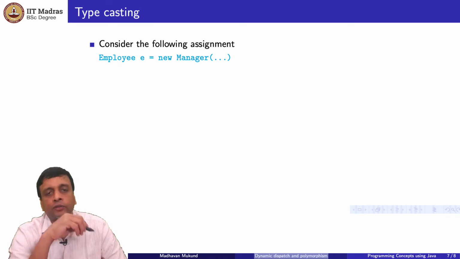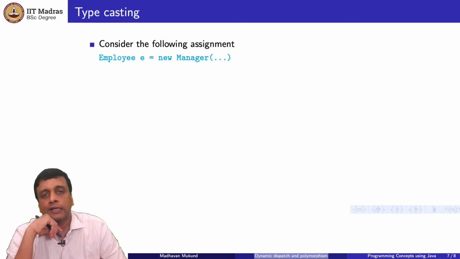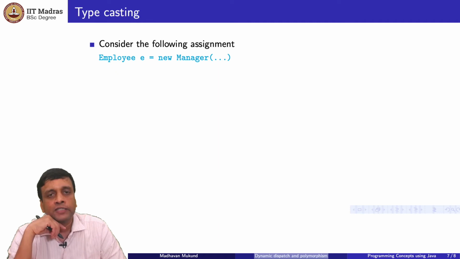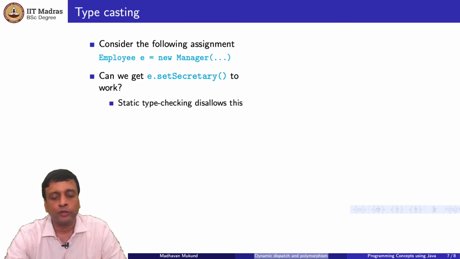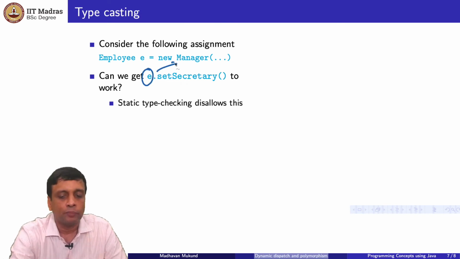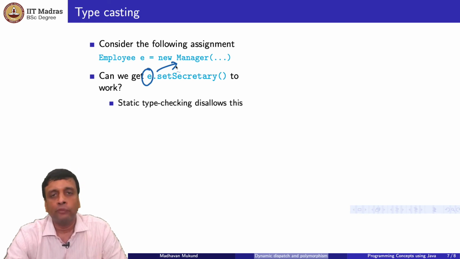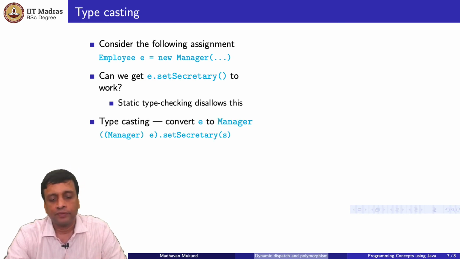So now let's get back to the earlier case where we were asking about calling functions which we know are available dynamically but are statically not available. We said if we have Employee e equal to new Manager, and we want to use the setSecretary function, then static type checking will disallow this. But supposing we are confident that this is actually available because we know that at this point e is pointing to a manager. So how can we get Java to accept this?